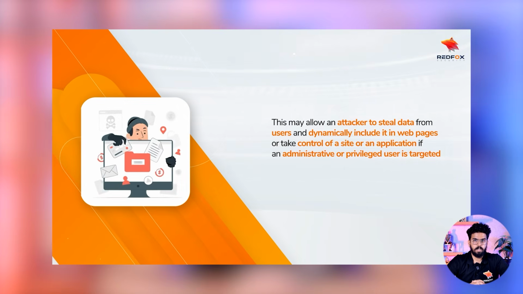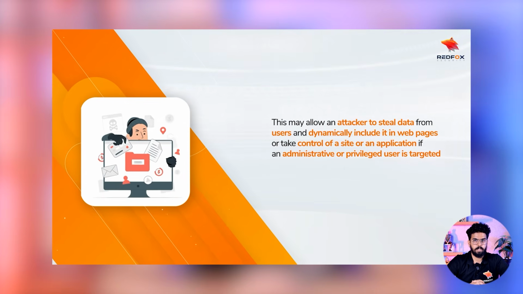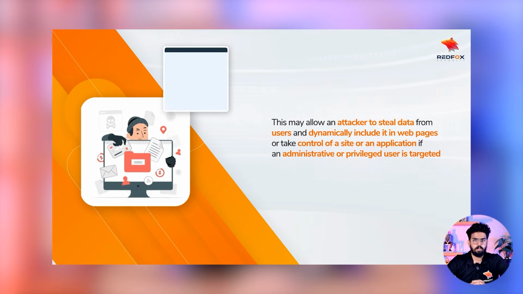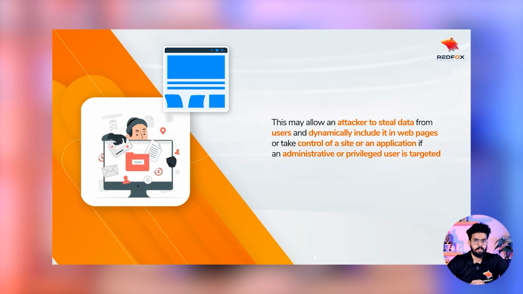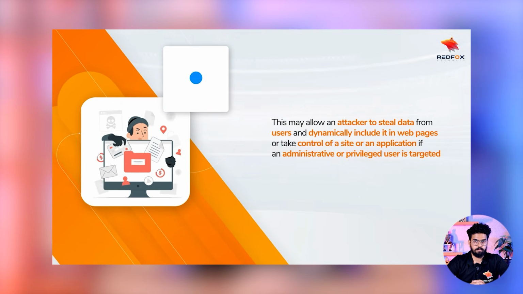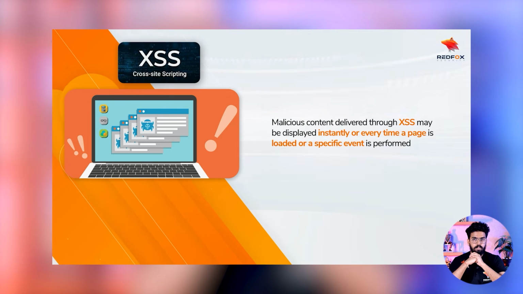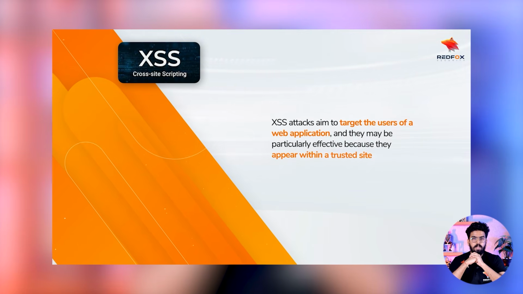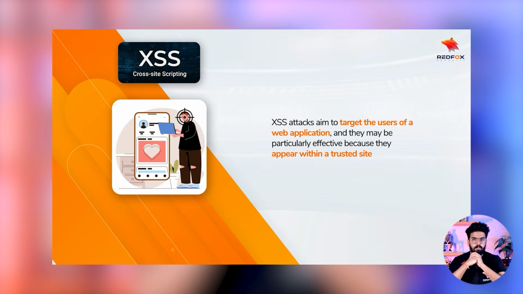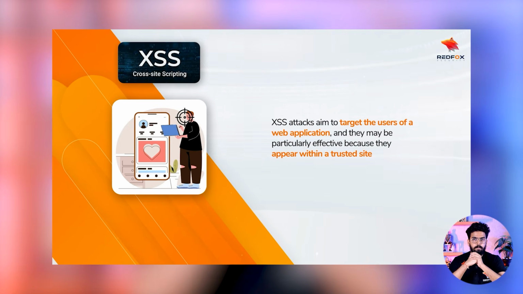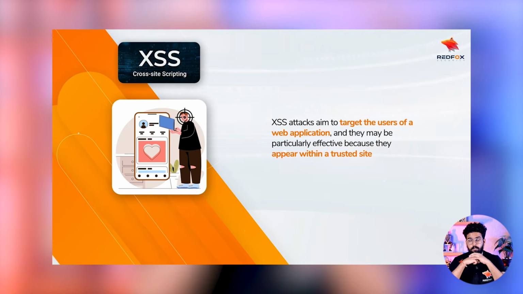This may allow an attacker to steal data from users and dynamically include it in web pages or take control of a site or an application if an administrative or privileged user is targeted. Malicious content delivered through XSS may be displayed instantly or every time a page is loaded or a specific event is performed. XSS attacks aim to target the use of web applications, and they may be particularly effective because they appear within a trusted site.